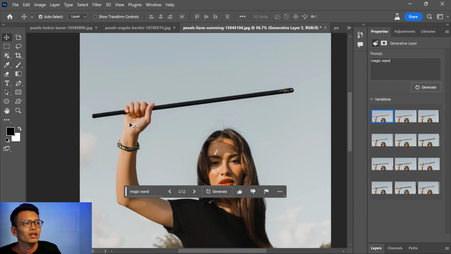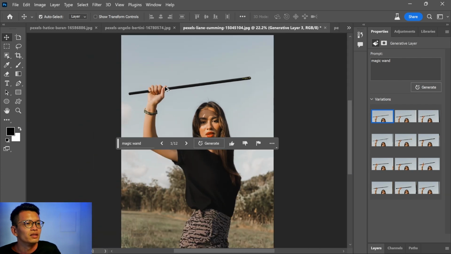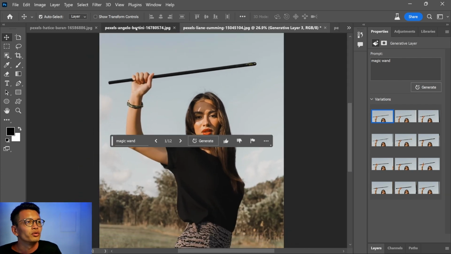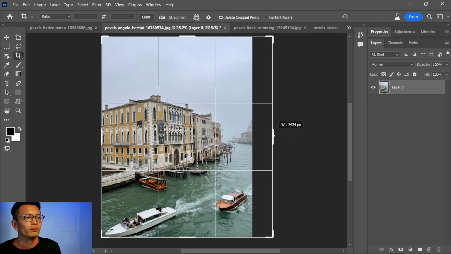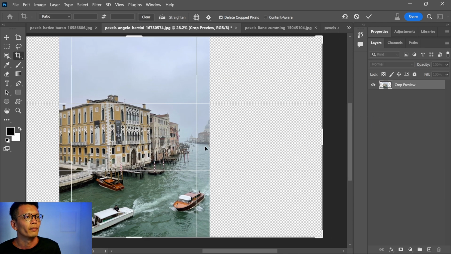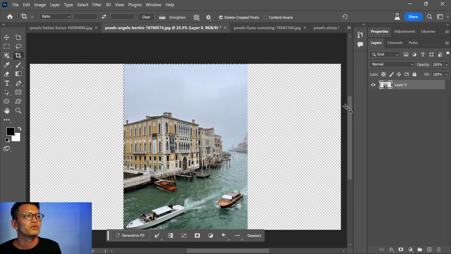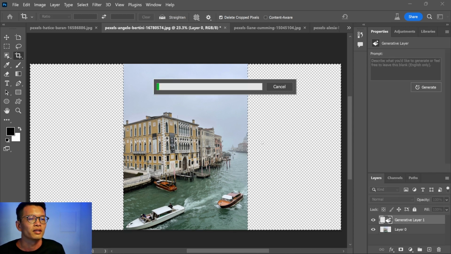Maybe this one, but the hand is still mushy and lacks the detail that you expect. Let's move on to the next image here. Okay, for this one, let's use the crop tool. Click on both sides, hold down Alt or Option, if I'm not wrong, for Mac. Then Control click to select the middle, Control Shift I to invert my selection. And then I'm going to click Generative Fill. No prompt. And then let's see what it gives us.